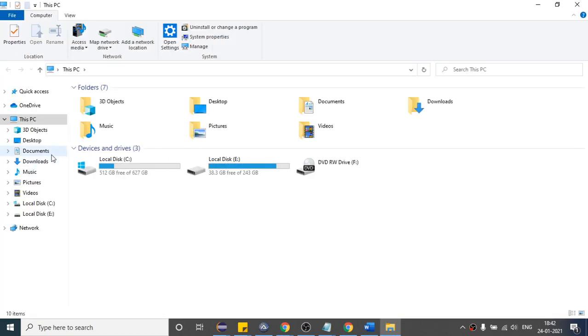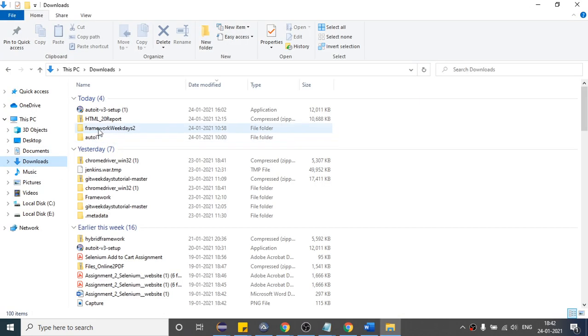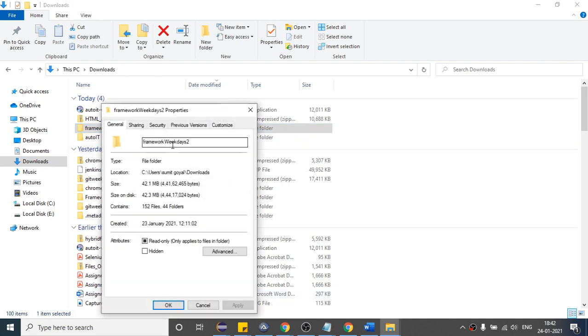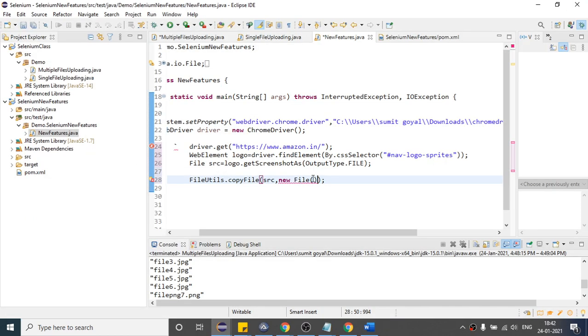This PC, downloads, property. So I'm giving this path so that whenever the screenshot is captured, it will come here in double quotes, and I can say amazon.png, so it will capture in PNG format. So let us run this program.